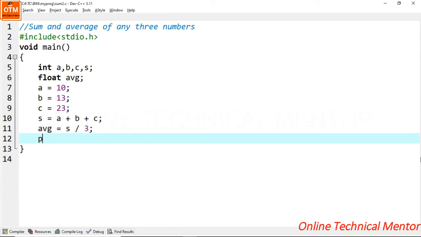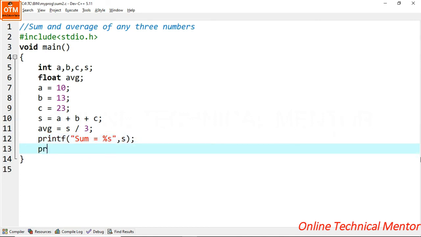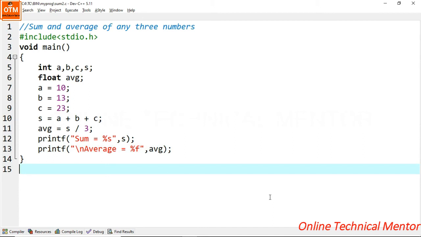Now after this line, let's print sum equal to %d, and outside the quote it will be s. Now after printing the sum, let's printf, let's give a \n, then average equal to. Since we are going to display avg, which is declared with a float data type, this time it will be %f. For float, it will be %f. Now outside the double quote, the variable avg. So that's all. Let's run the program.